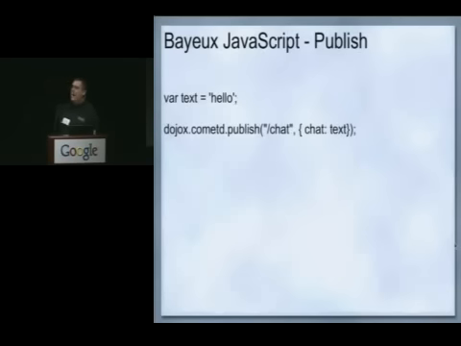So in this example, I'm just doing a simple chat. I pulled this right out of the Cometd examples. Basically here we're publishing to a chat channel, and then we have a JSON object, what I talked about earlier, which says the chat is whatever text I define up there, hello, right?